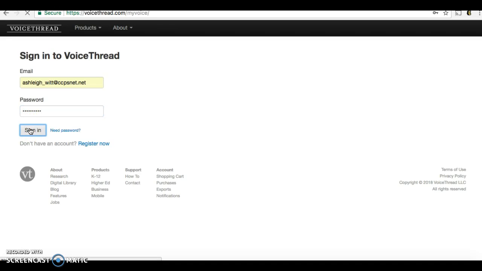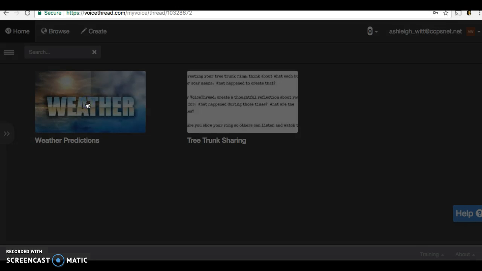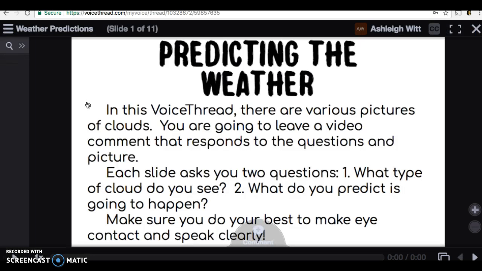And now this tool is very cool, and I think you guys are going to enjoy it. You will be using the weather predictions. All right, so when you open it, you will come up to this. And today you're going to be predicting the weather based off of clouds.